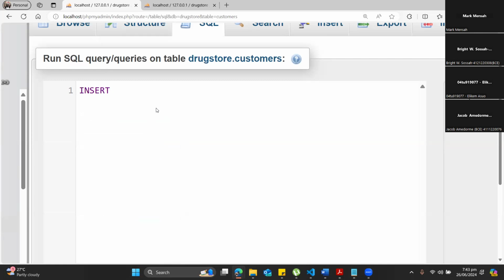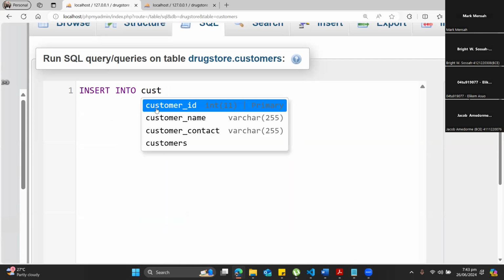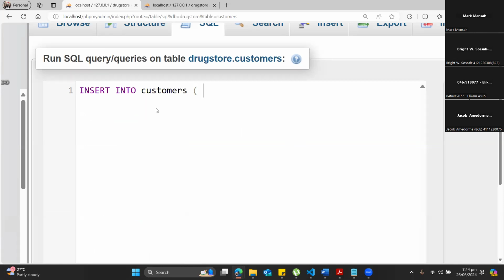So let's think of this logically. If I come and tell you to insert, you would ask me, insert into what? So the next word is into. Now, because we are dealing with tables here, the question is, what table are you inserting into? So I want to insert into the customers table. The next question: what specific fields are you inserting into?